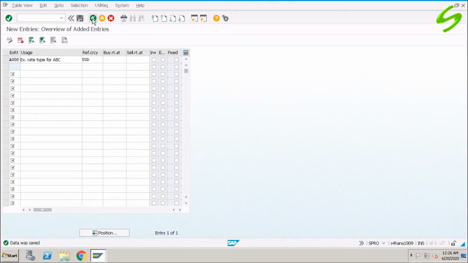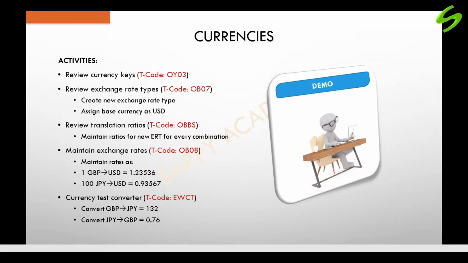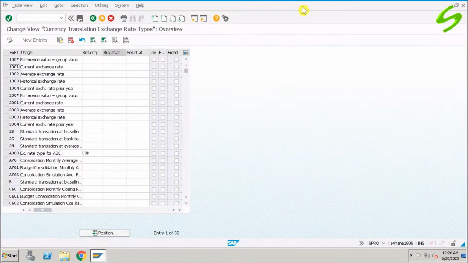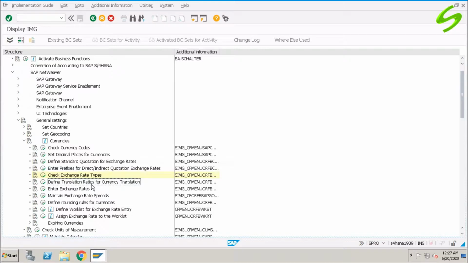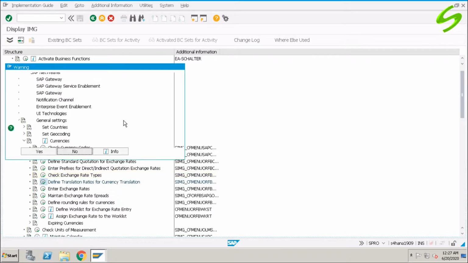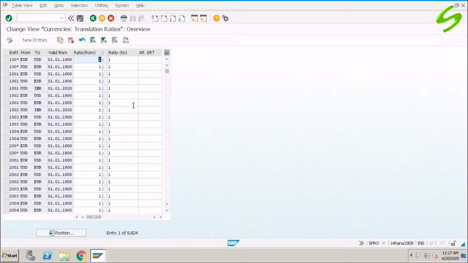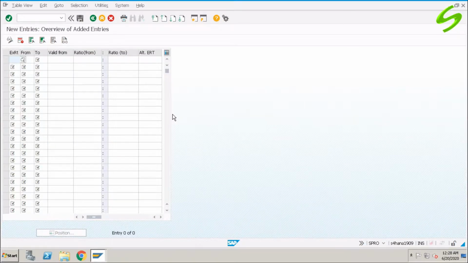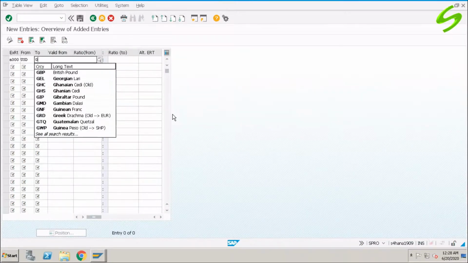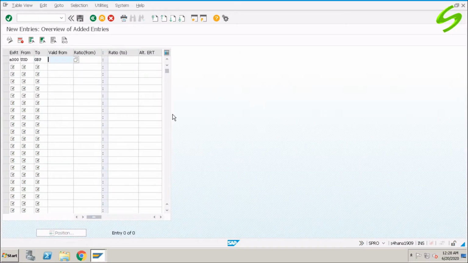Save. We can go to transaction OBBS, or we can select define translation ratios for currency translation. Say yes. Let's go ahead and click on new entries. Our exchange rate type is A000, from USD to GBP, valid from today's date, ratio 1:1.